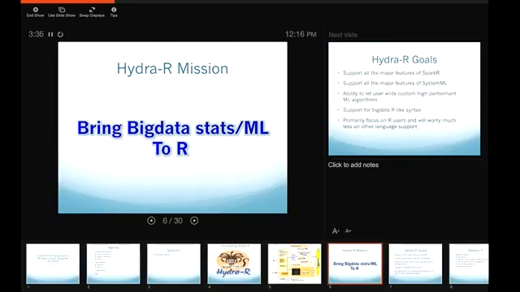Next slide. This is our mission. We're going to bring statistics and machine learning to R. The primary focus for now is mostly on SystemML, but it has a more open architecture.